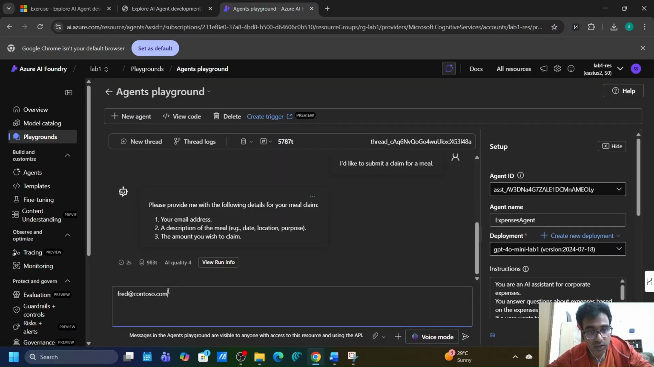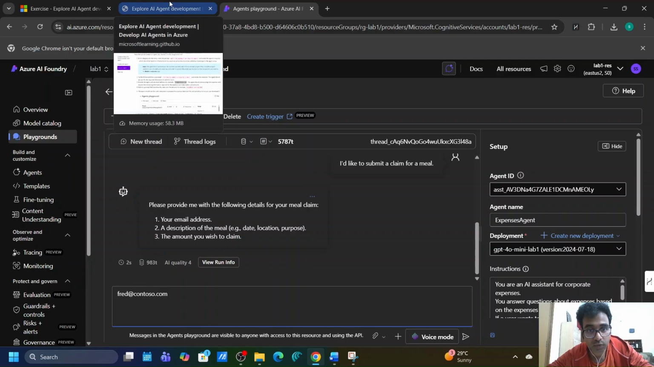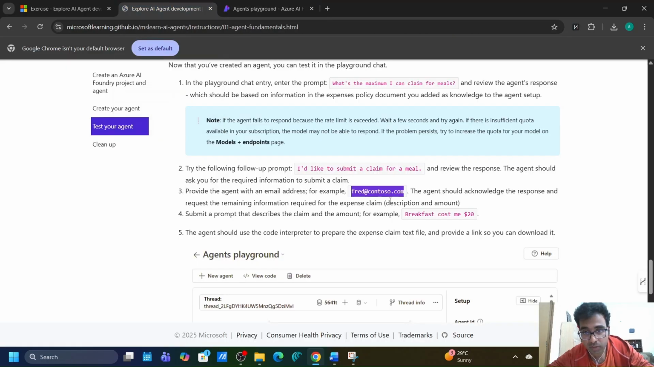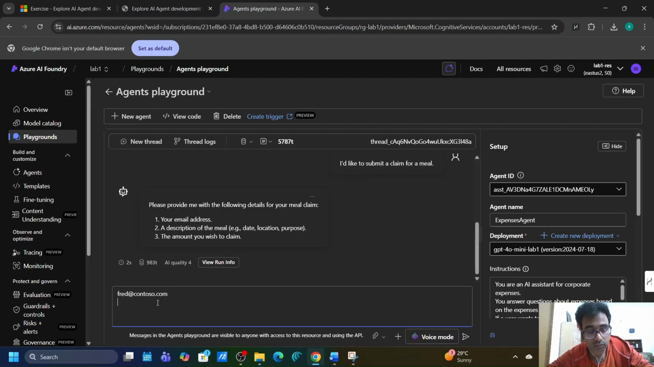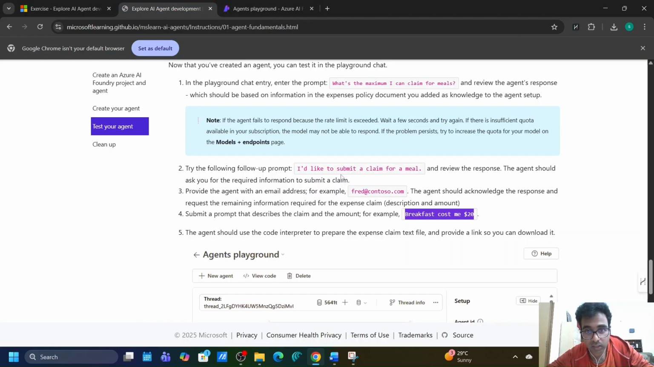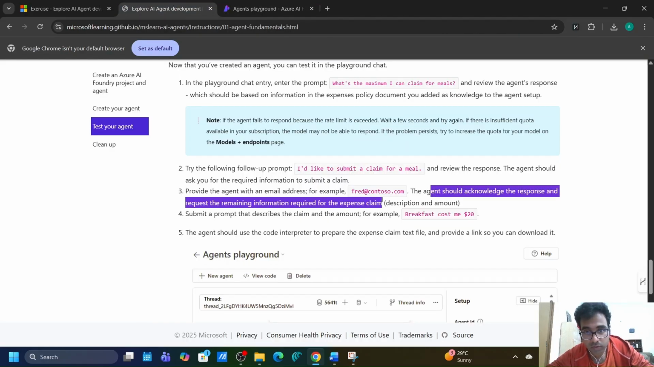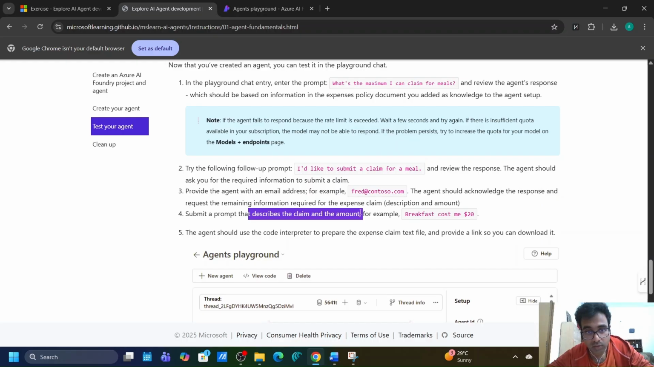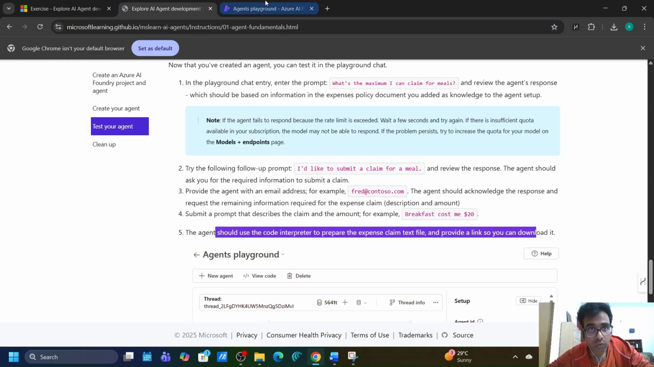So this will be our email address. Then next we will be providing our description of the meal, for example date, location, purpose. So breakfast cost me $20. So yeah, breakfast cost me $20. We will just paste that. The agent should acknowledge the response and this for the expense claim and amount, for example, right? So we will submit this response, and then let's see what kind of text file it will generate.